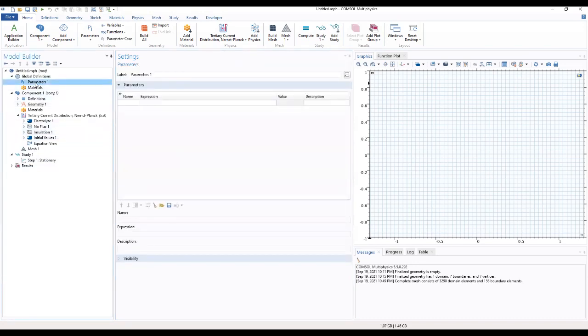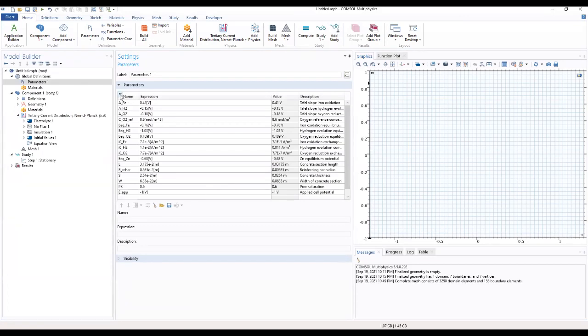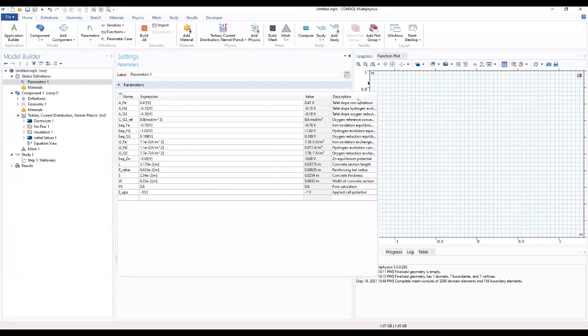where we go to our parameters, which we'll be loading from file. So when we click to load our parameters, we'll be selecting the cathodic protection in concrete parameters. Alternatively, you could check it from your local disk, COMSOL 5.5 or 5.4, multiphysics, applications, COMSOL model, then you find cathodic protection. So you go on to add the parameters. So we've been able to add our parameters to our work, from the Tafel slope to applied cell potential.